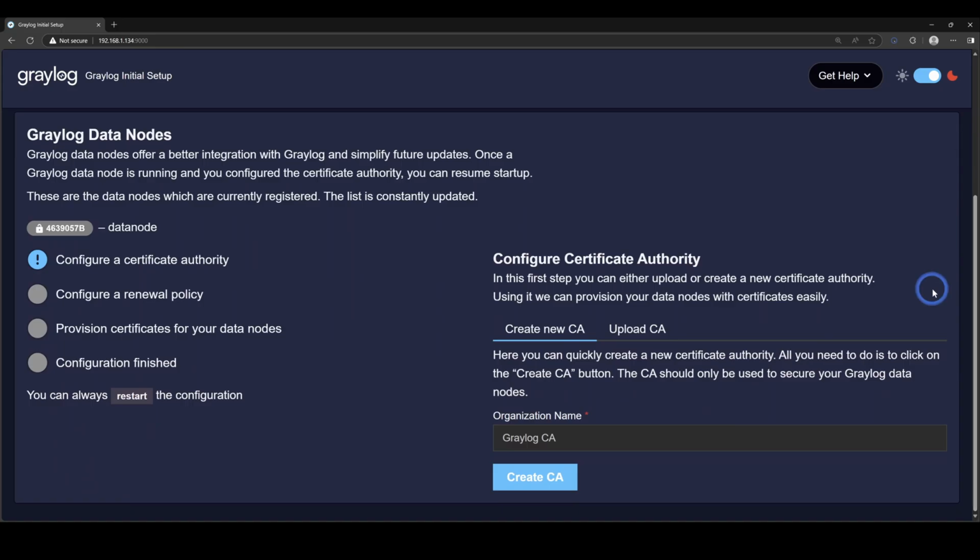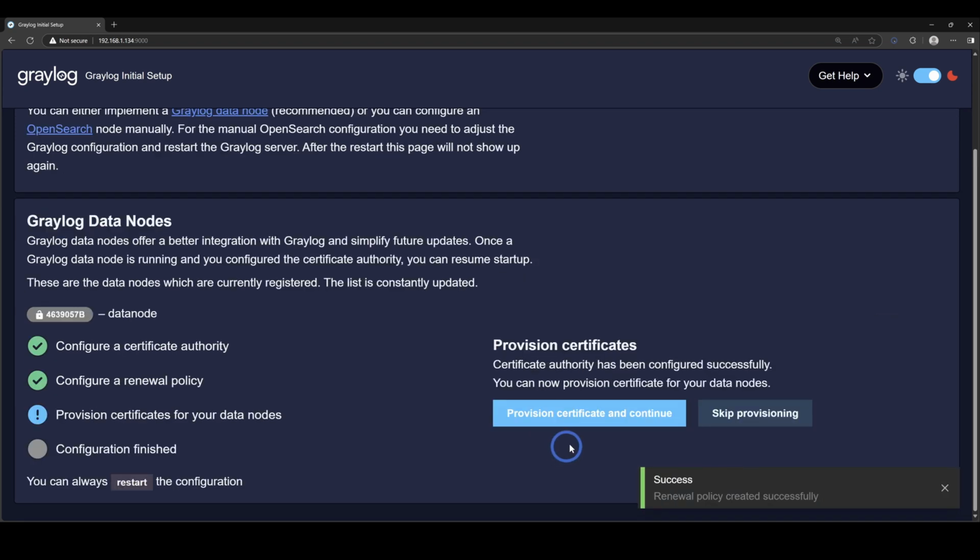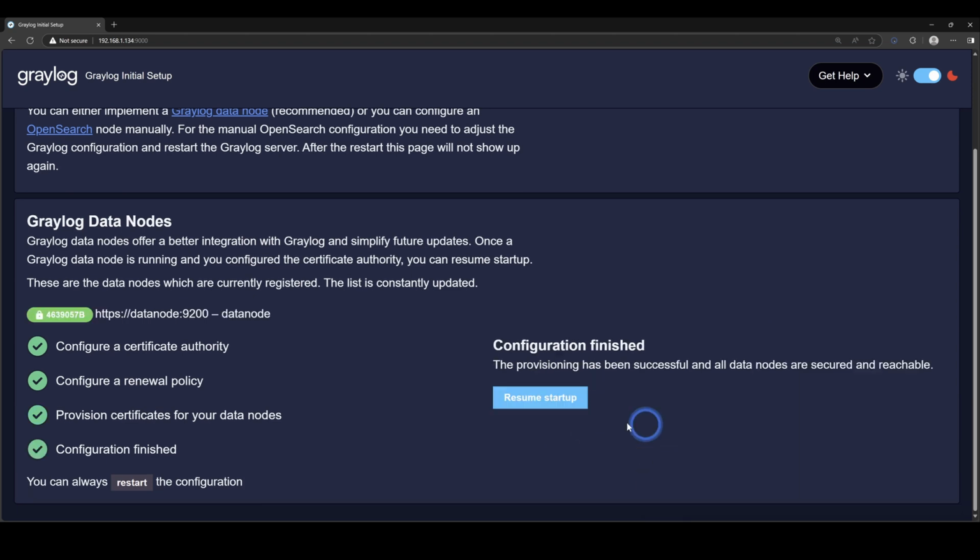For this video, we're going to let Graylog handle the CA and certificates for the data node, but you do have the option of providing your own if you need to. We will create a new certificate authority and give it its name. It's now asking us how we want to deal with certificates that expire. We will select automatic here. Okay, we're going to push the certificates to the data node and get all these connections secured. Okay, with that done, we will resume setup.